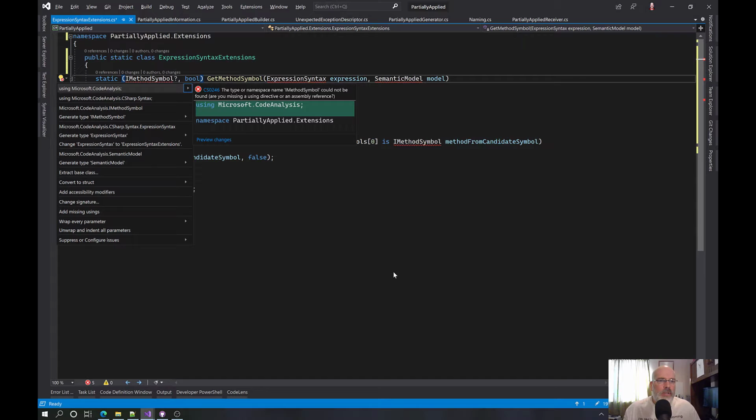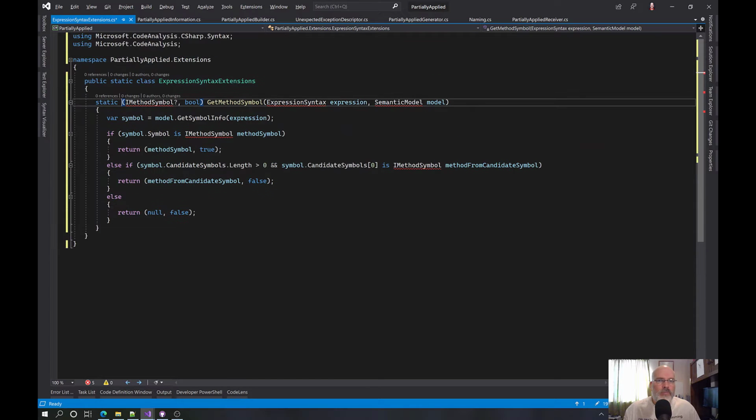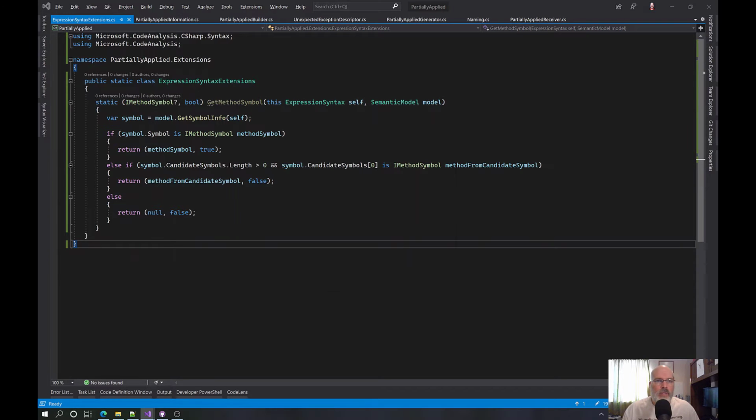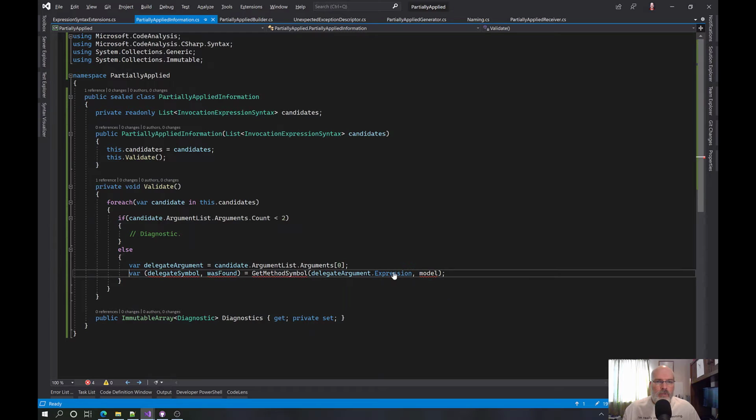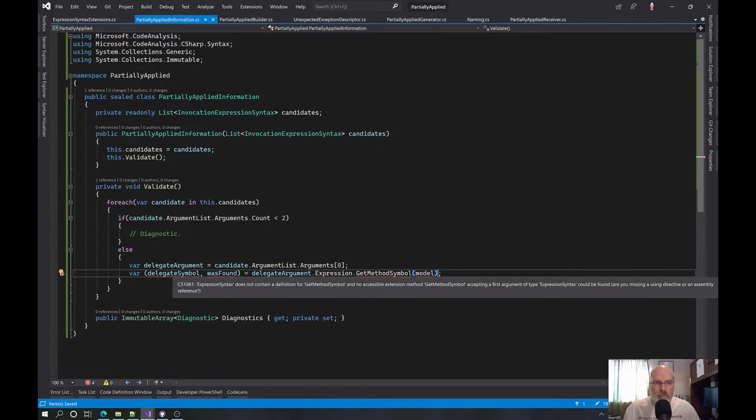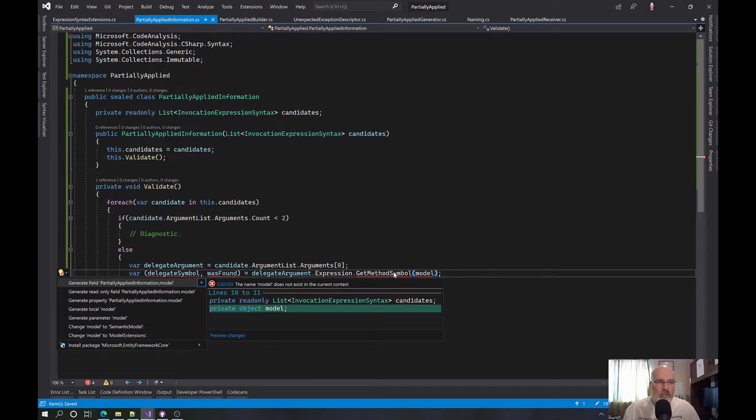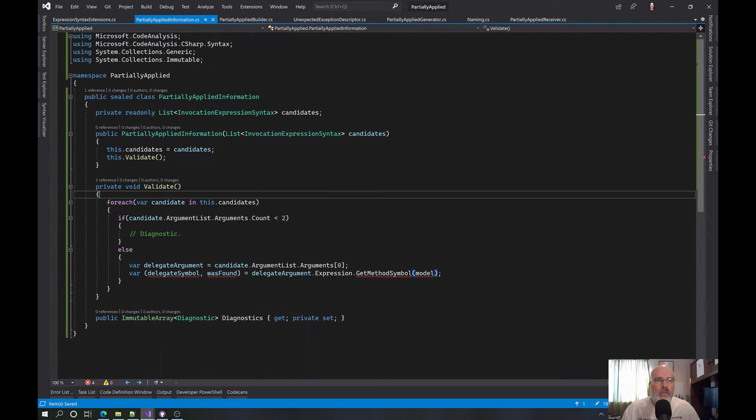So we're going to say add missing usings. This self. Oh, no. Then we have to pass in the model as well. So that takes care of all that. Okay. So we're going to do here that. Now we need to say no, partially applied.